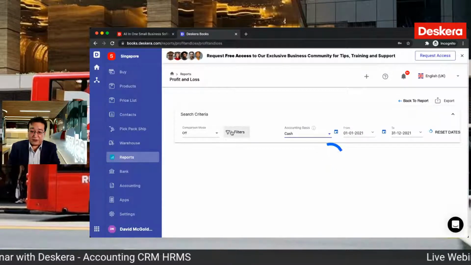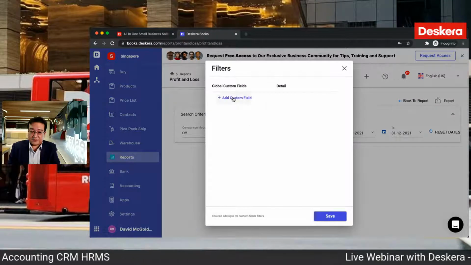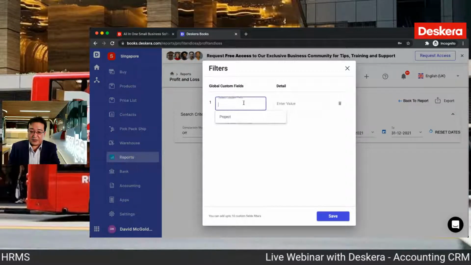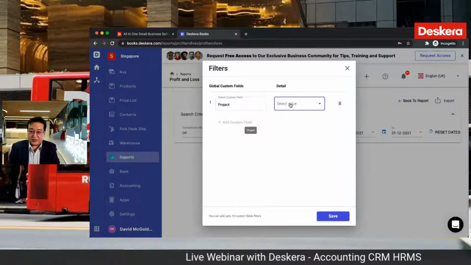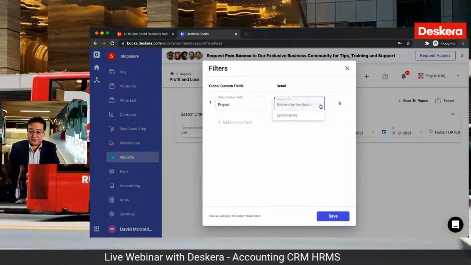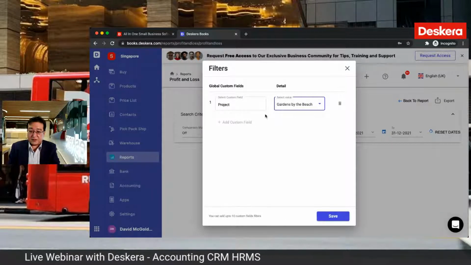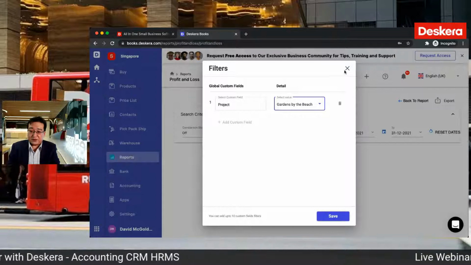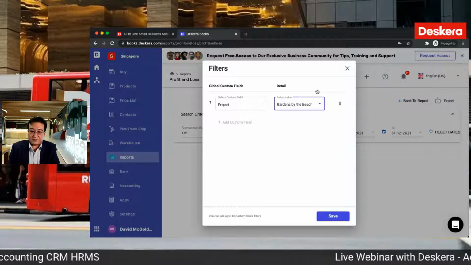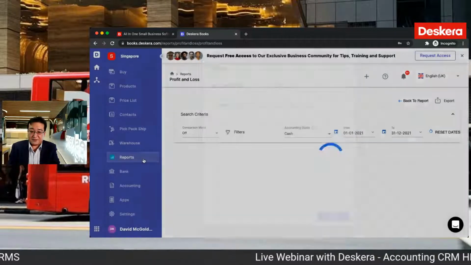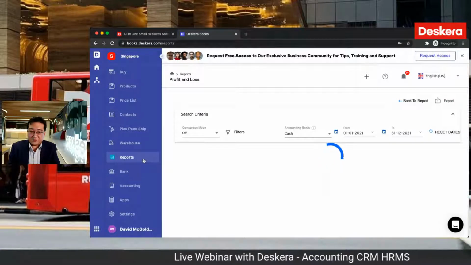And I can do comparison mode and I can do filters. So for example, we're talking about custom fields, project. I can then select the value, Gardens by the Bay, and save it as well. Yeah. So let's go back to reports.